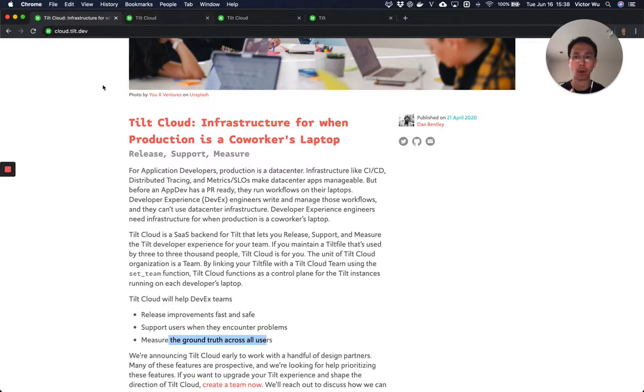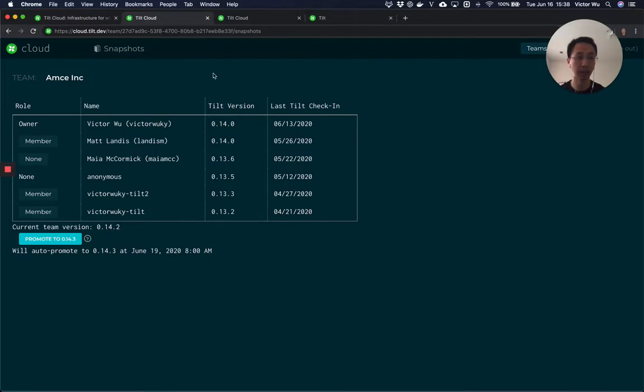Right now I'm going to show you the Tilt Cloud app, and it's a SaaS backend. So it's not a binary that you install, that's Tilt. You log into Tilt Cloud at the same time you're using Tilt, or you don't have to run them together, but it's a separate app. It's a web app. In this live example, you can see your team is called Acme, and you are the DevX engineer or the team lead or whatever, and you really care about whether folks are using Tilt. So you want to measure the ground truth.